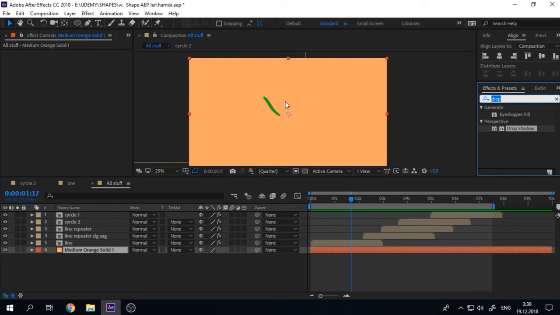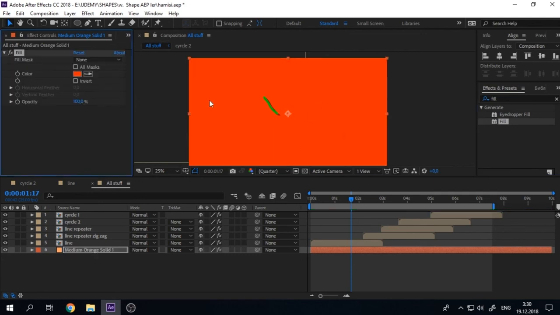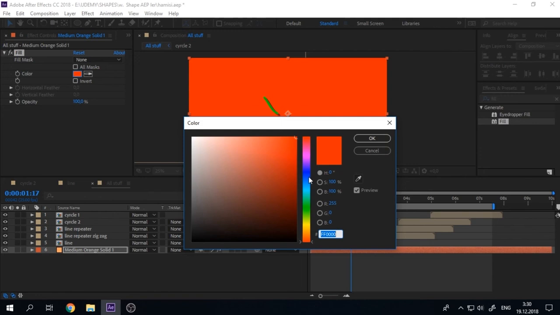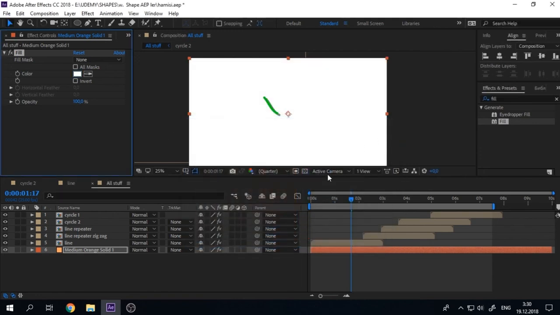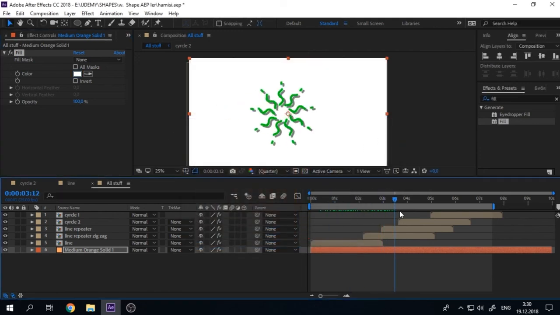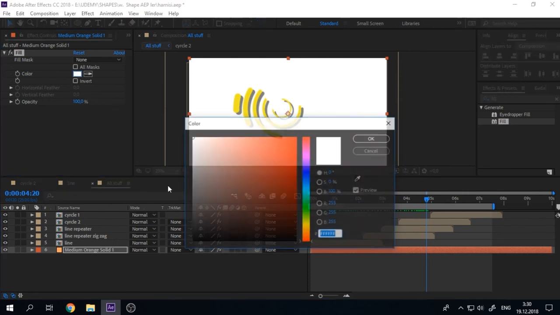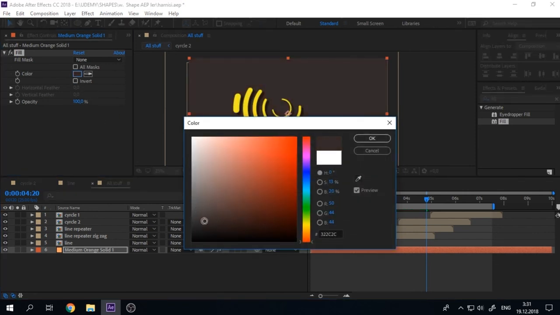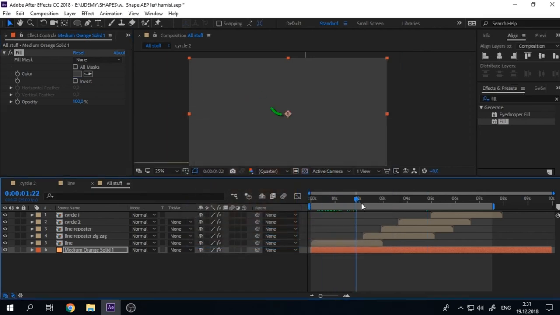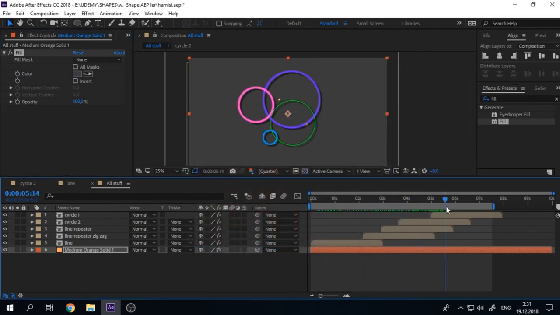Go to Effects, type there Fill, drag it on background, on solid. By default it will be red. It's red now. And change color. You can put white. I think white is not good. Let's make it some like gray. Looks very nice. Yeah, it's okay.